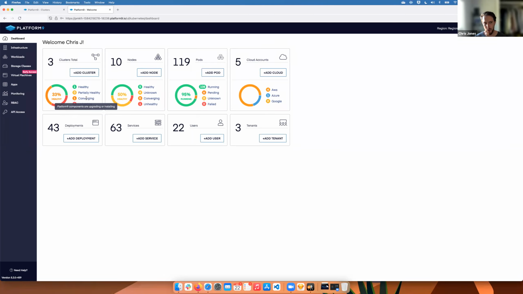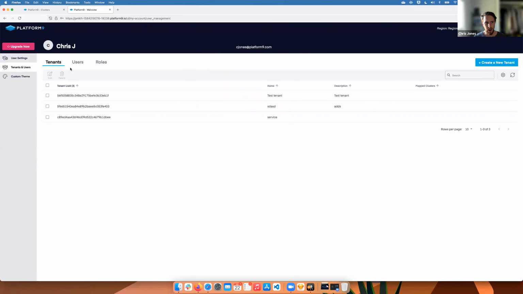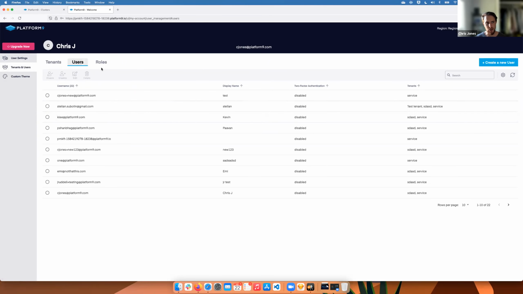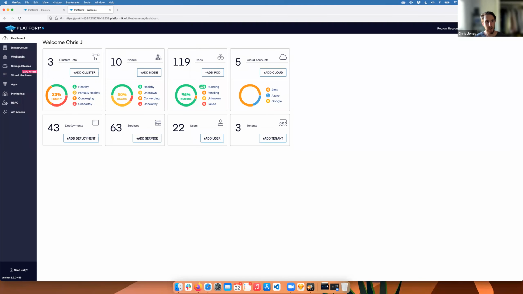That means it's building. I've got a bunch of nodes, and then you can see a sort of snapshot into the pods and services that are running as well. If you want to see your user information or change your password, just click on your avatar. You can come into My Account and update your password, create new tenants because we have multi-tenancy support, add users, stuff like that. To get back, just click on the name.